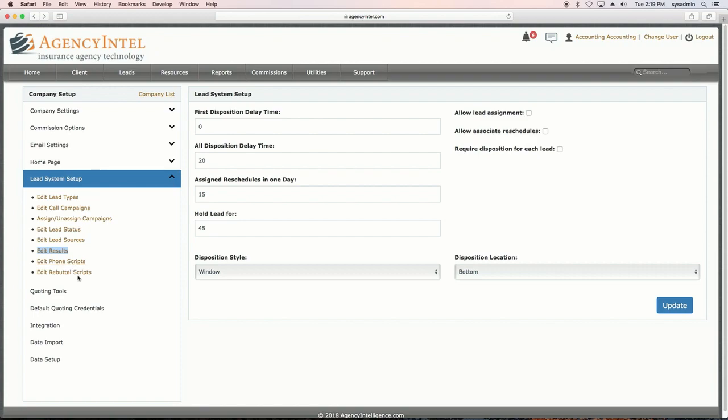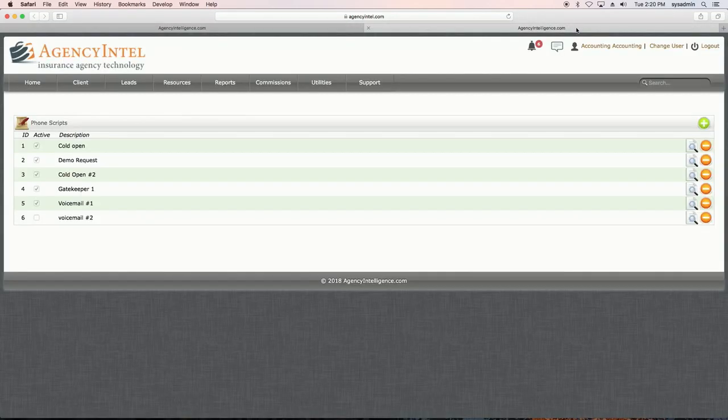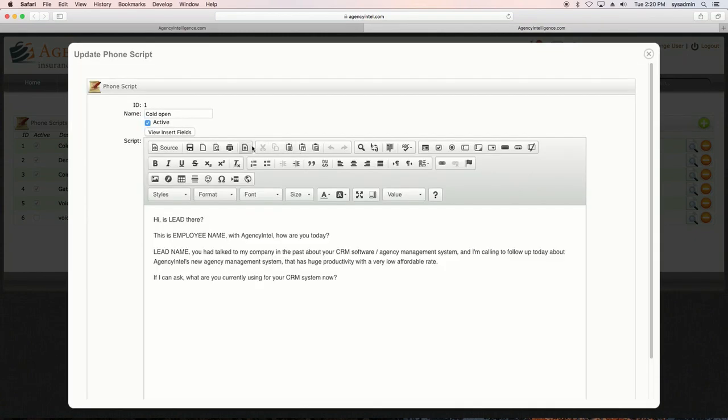From there, we have the phone scripts and rebuttals, both very similar, but with different functionality. The scripts are going to be a synopsis of what you want the employee to read, and again, you can use the replacement parameters here. So instead of "Hi, is blank there," it will populate their name so they can read directly off of it. "Hi, is John there?" Wait for a response. "This is..." and instead of leaving a blank for employee name, it would say Jonathan Hayes with Agency Intel, "How are you today?" And then they're reading right off of the script.